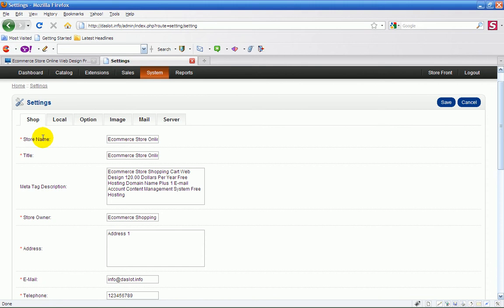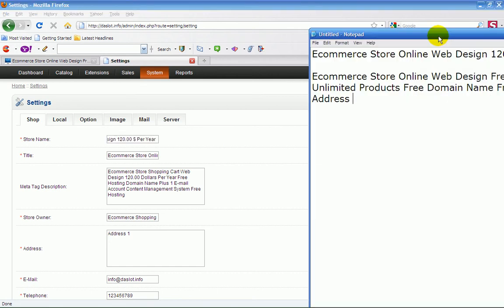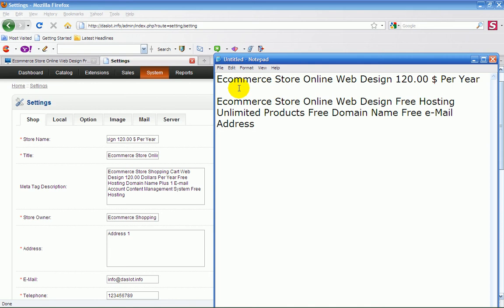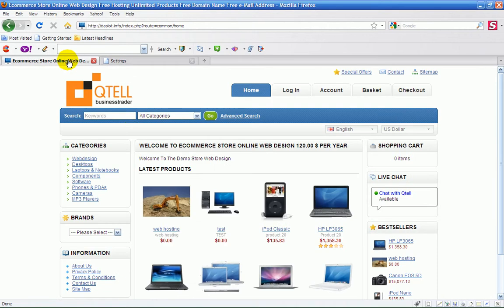So now I'm going to take you through the store name, title, meta. What is all this, you're asking me? So let's go through the actual store name. Now I've got it down as, and I'll bring it in here, I've actually got it as e-commerce store online web design, $120 per year. So if we'll have a look on the website and see where I've got that, and there it is there. Can't go wrong. Okay, so that's your store name.